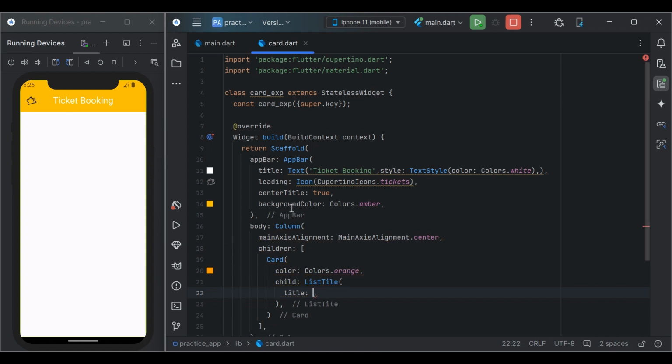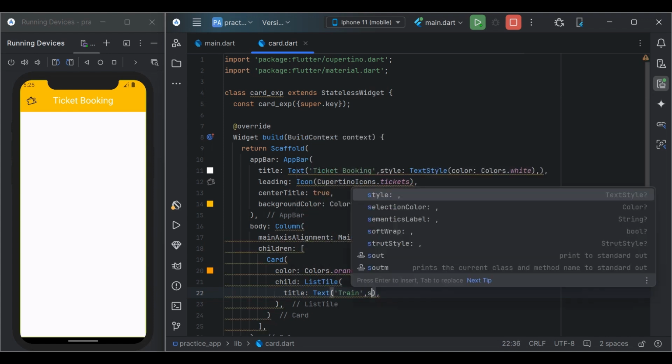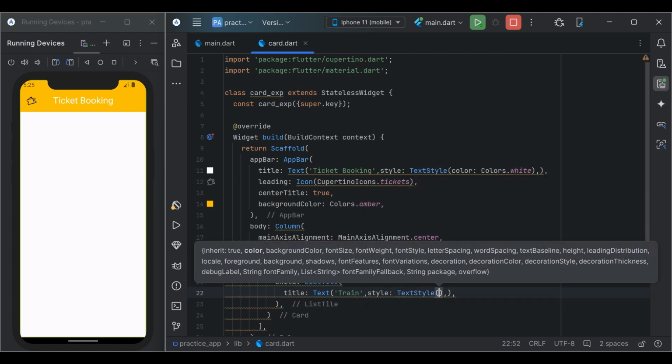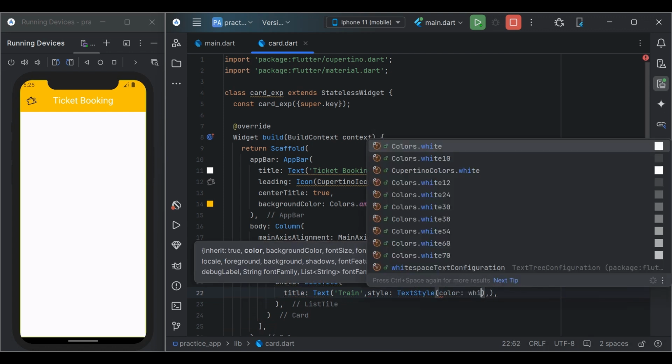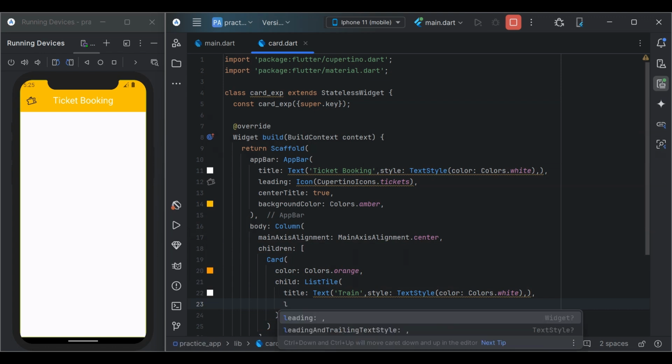First is a title, which is a text. In the title I'll use a Text widget, Train. Text style color is white, and then run it. So the output will be displayed.